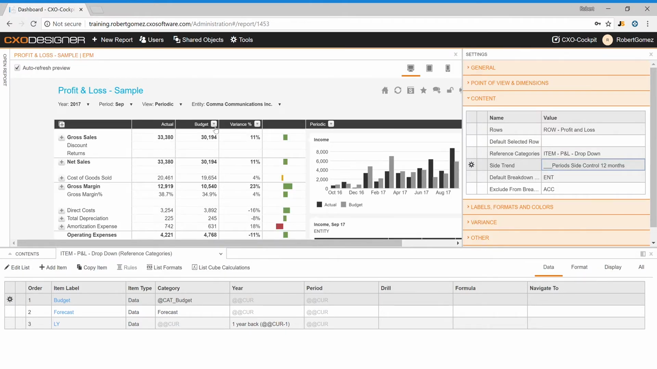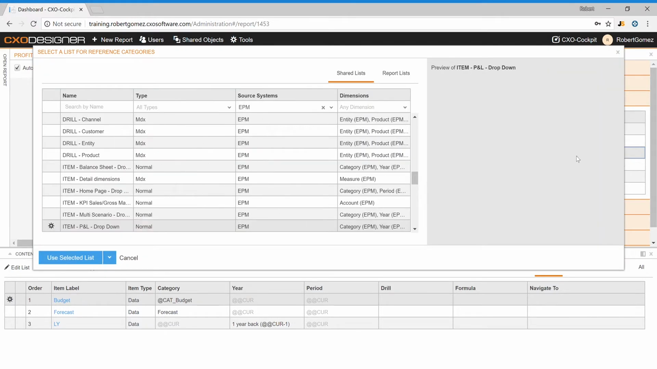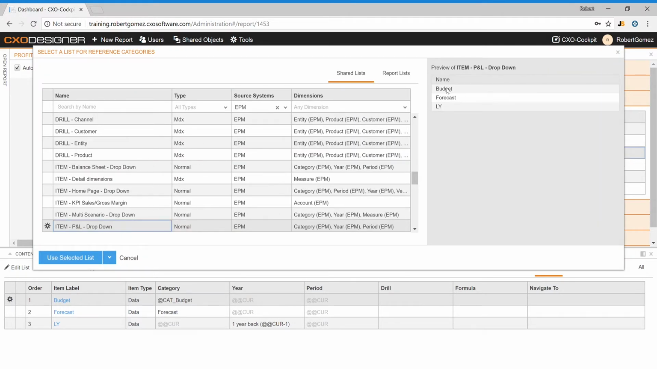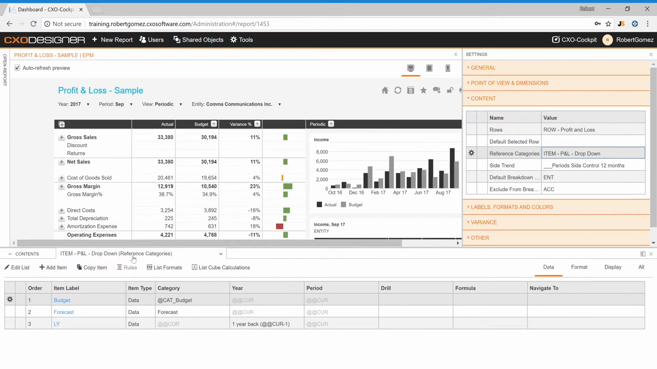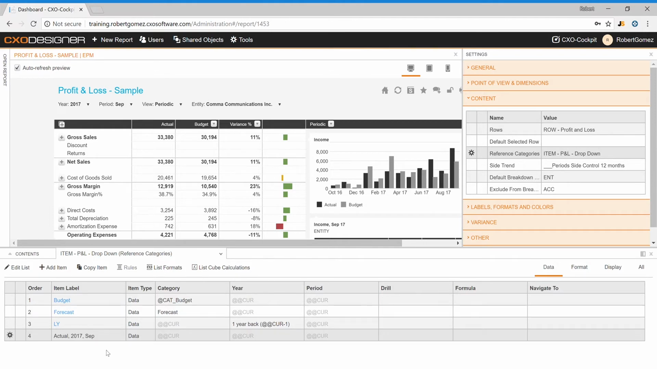Also, there's the drop down here. I have my actuals, and then I have budget, forecast, and last year. These are scenarios that I can also preset, and you can do that by going to reference categories. If I click on item P&L drop down, I see that my item P&L drop down has budget, forecast, and last year, for example. And if I edit this now on the bottom side, item P&L dropdown, I have budget, forecast, last year. I can, for example, add one more item, and I'm going to call this item previous period. So I have previous year, now I would like previous period as a comparison scenario.